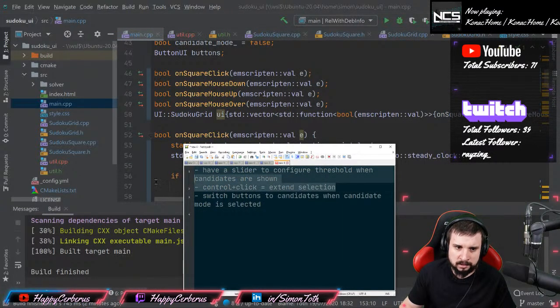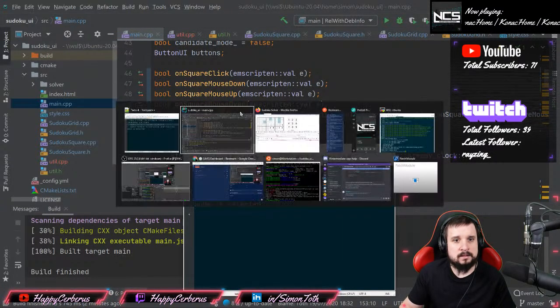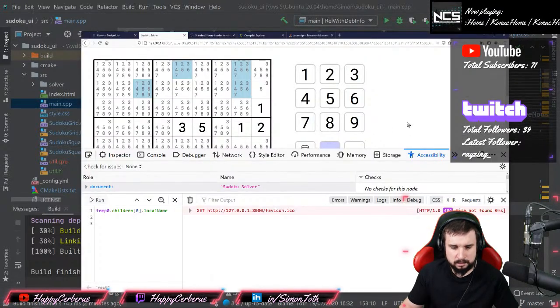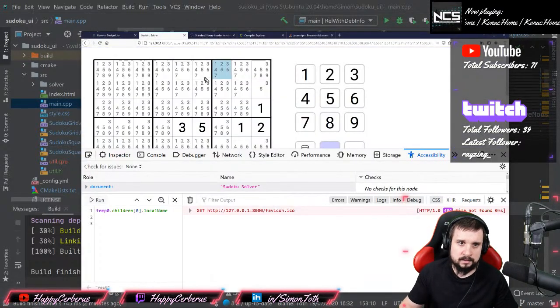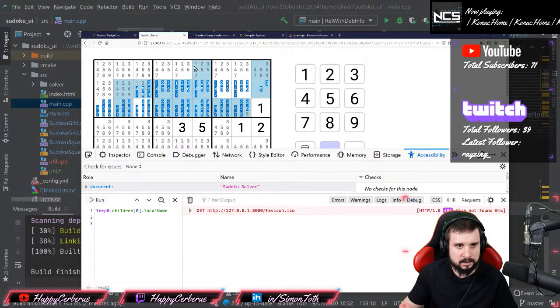So one thing is the control click actually isn't needed, because if I just reload it, right? It's basically like holding control, well, not really holding control by default, but it's selecting and deselecting stuff by just dragging around and doing things. So that mode isn't required.